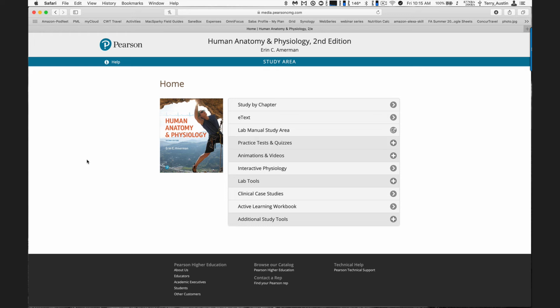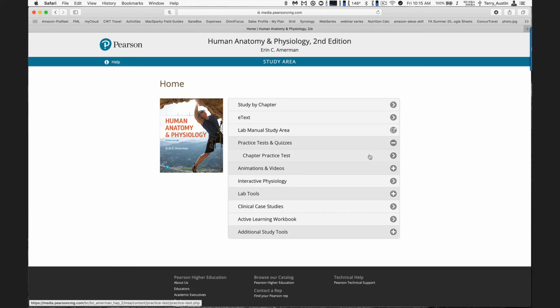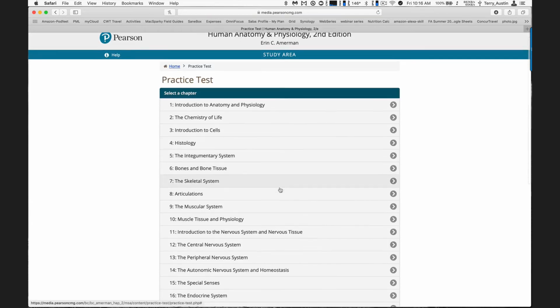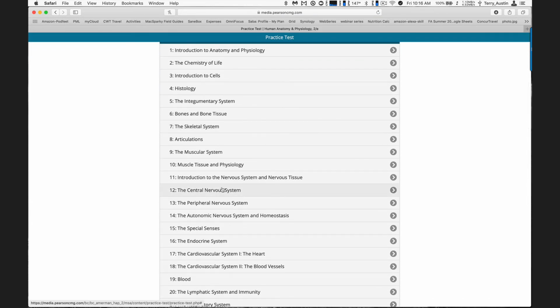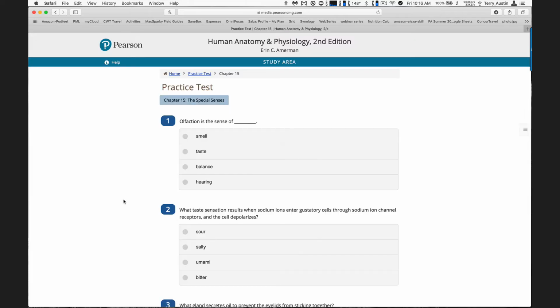Let's take a look next at practice tests. Several of you have actually asked me if there's a chance to get in and do some practices before the real test. This is a great place to do that. Let me open up chapter practice test, and as we come down here, we can look at any of these. Let's open up special senses. That's one that A&P 1 does.